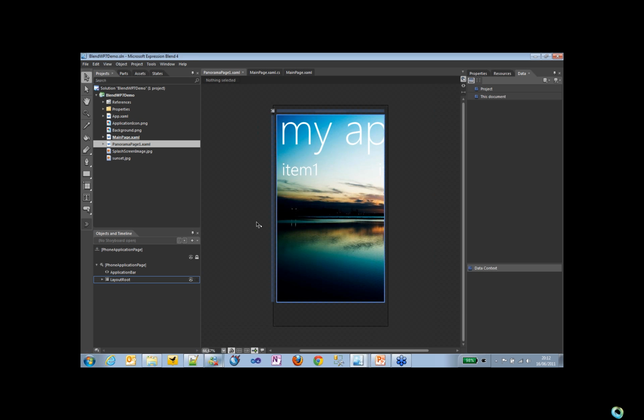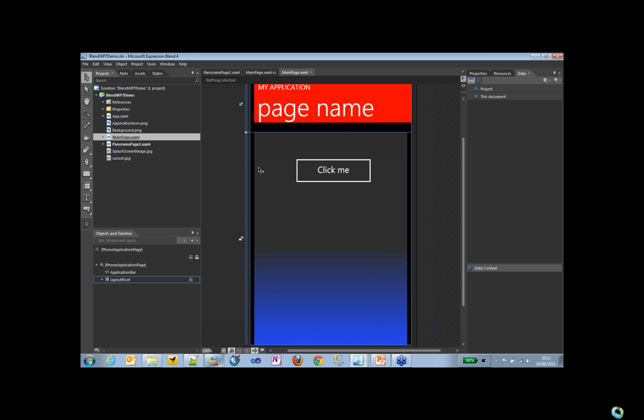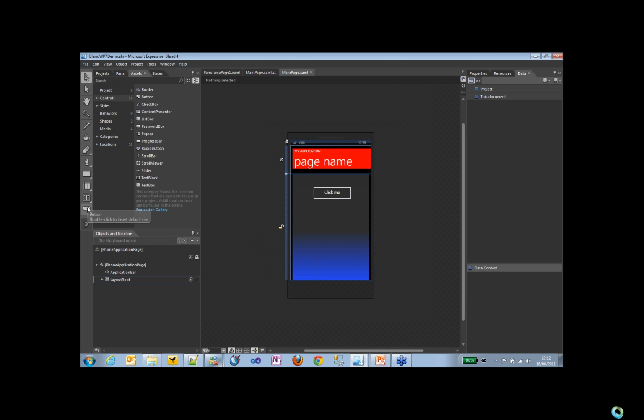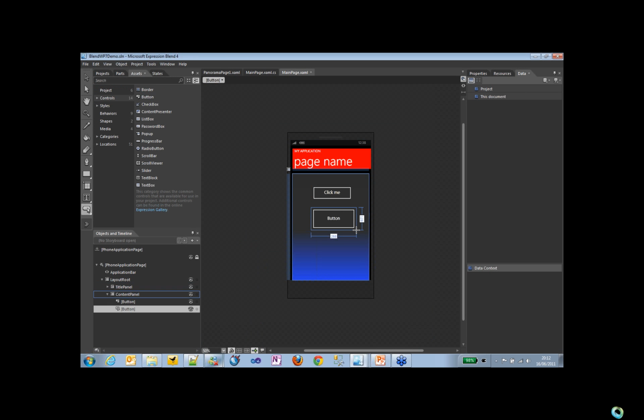It also links with the Windows Phone emulator. If I go to the main page, as you can see here, I have a preview of the phone application, and I can do drag and drop on this as well. I can select the button, and it automatically uses the Windows Phone start controls.